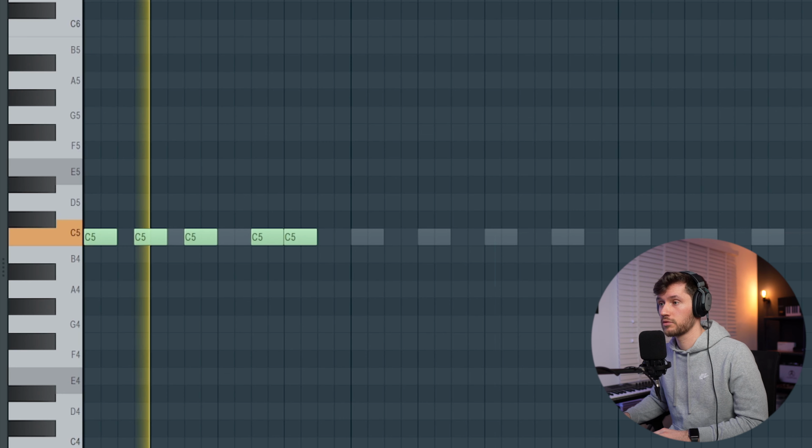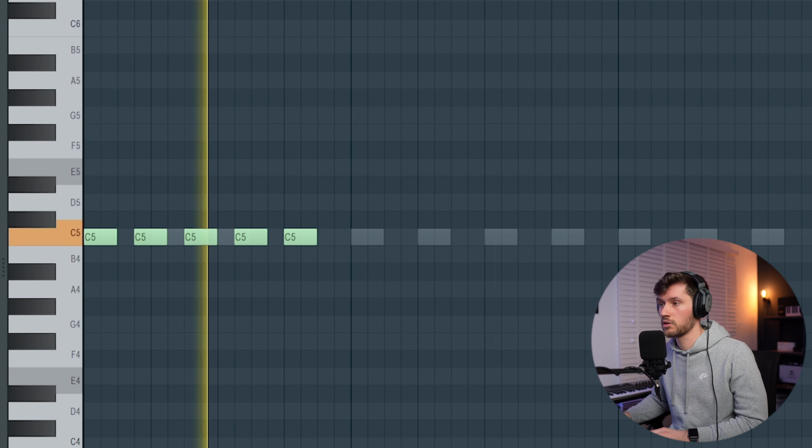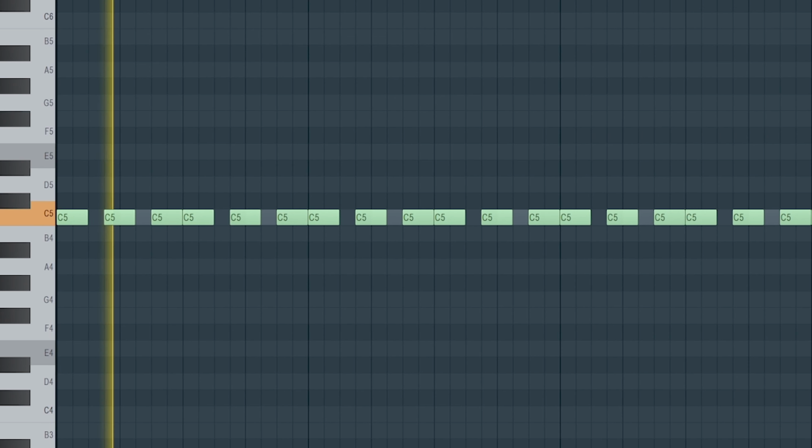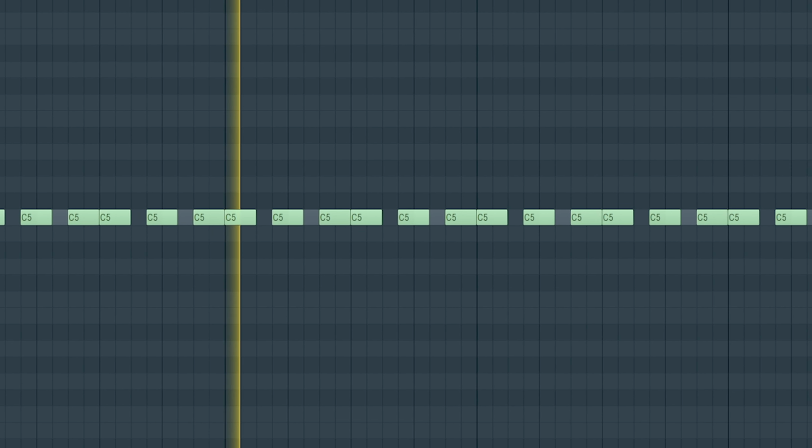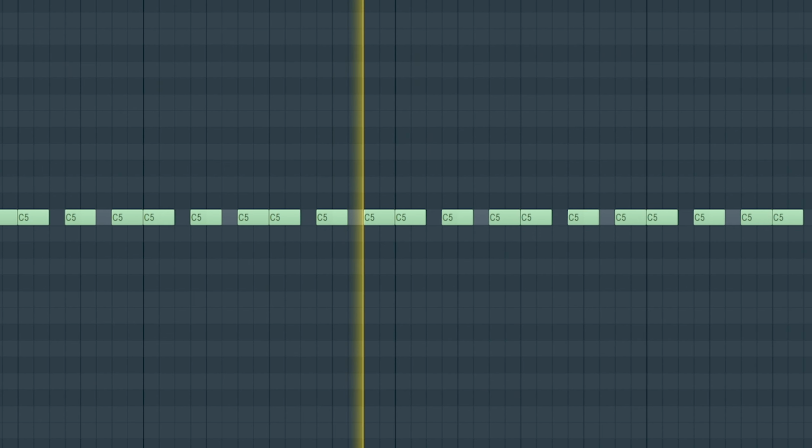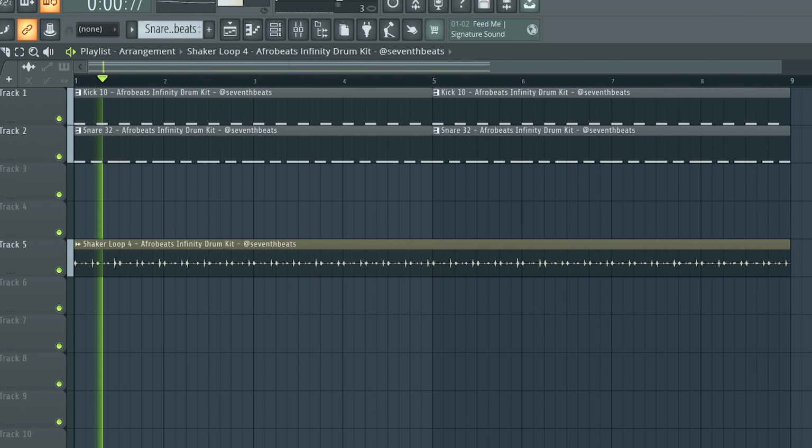And in Afrobeat you could add variations on this rhythm. For example, this one. But right now, for example, it bends a little bit to Amapiano. But for this beat, this rhythm is totally fine. Then we're adding a shaky loop. So those are the basics when it comes to building an Afrobeat drum loop.